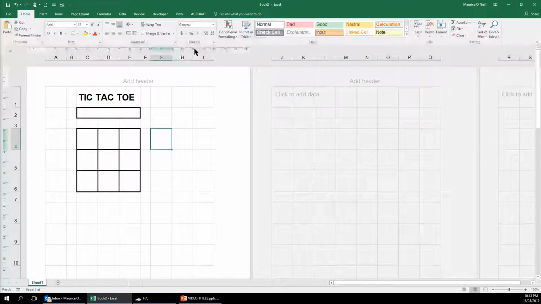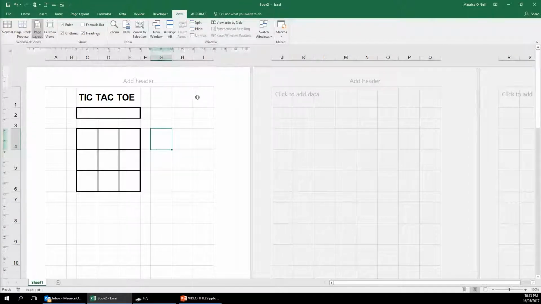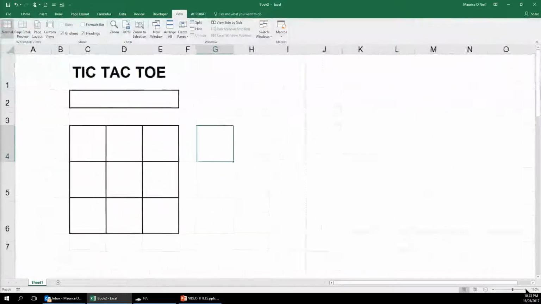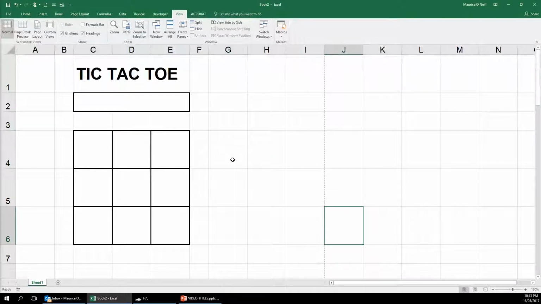So yeah, I'm going to go there with View. All right, View, and I'll just go to Normal now. So that's it there. Could maybe possibly make it a little bit bigger down here, just a bit easier to work with. All right, so now we're going to start looking at how we're going to make this work.